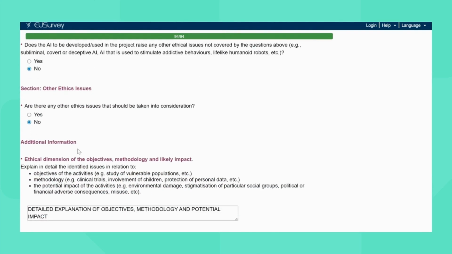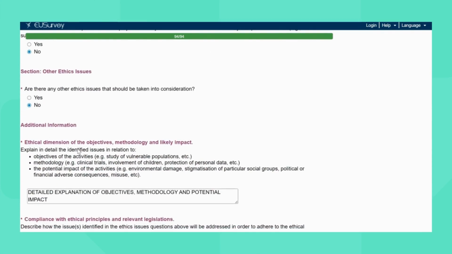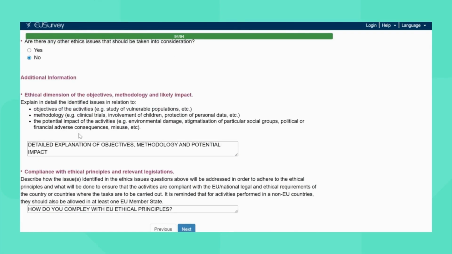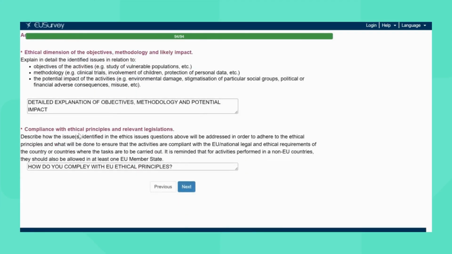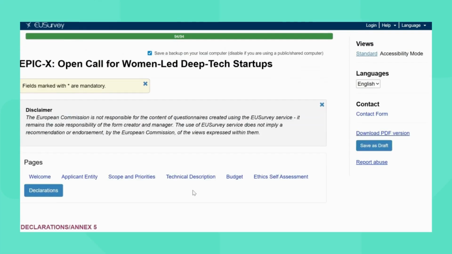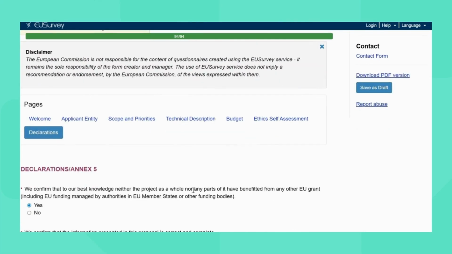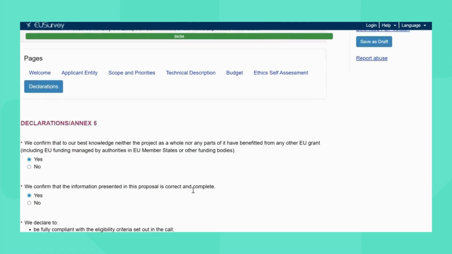After replying to all the ethics questions, please ensure that you reply to them all, but especially the ones that have an asterisk, as these are mandatory. You must provide additional information, including a detailed explanation of the objectives, methodology, and potential impact of the ethical dimension, and the compliance with the ethical principles and relevant legislations. After this section, you can click on Next, and we reach the last section, which is the declarations.